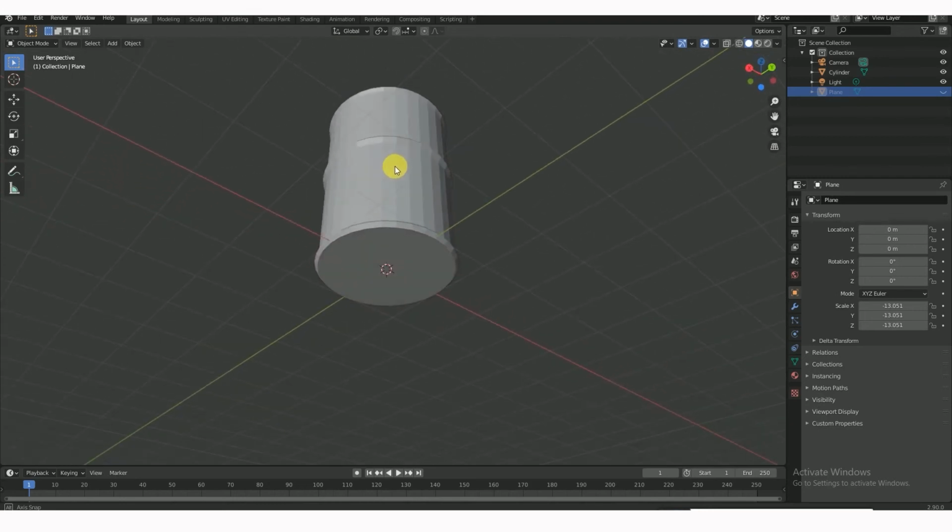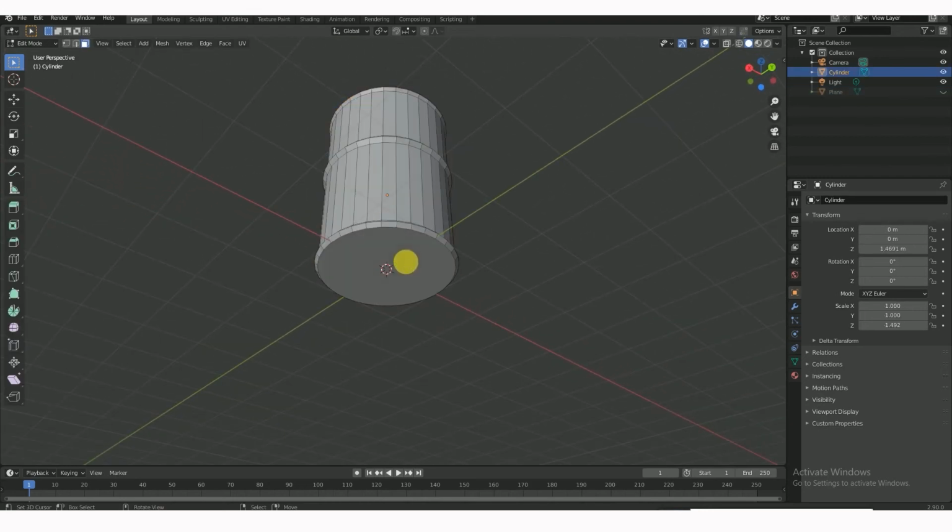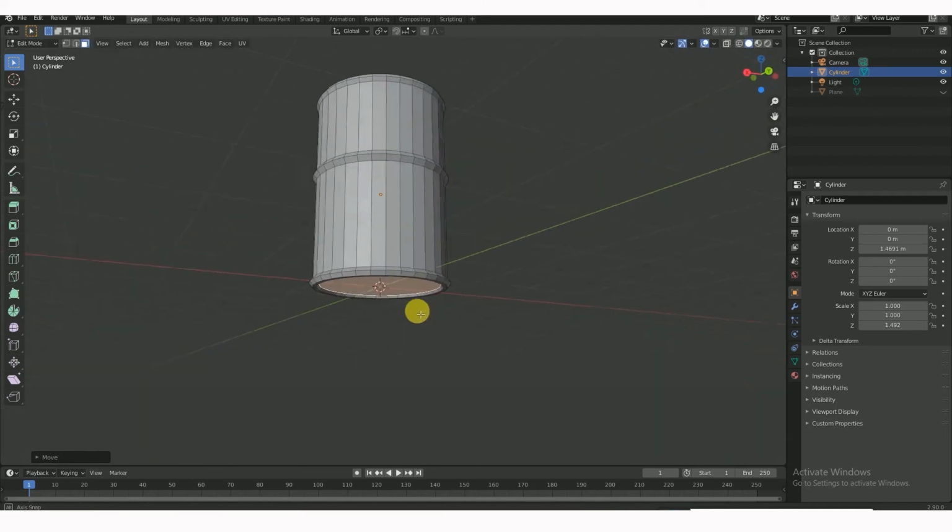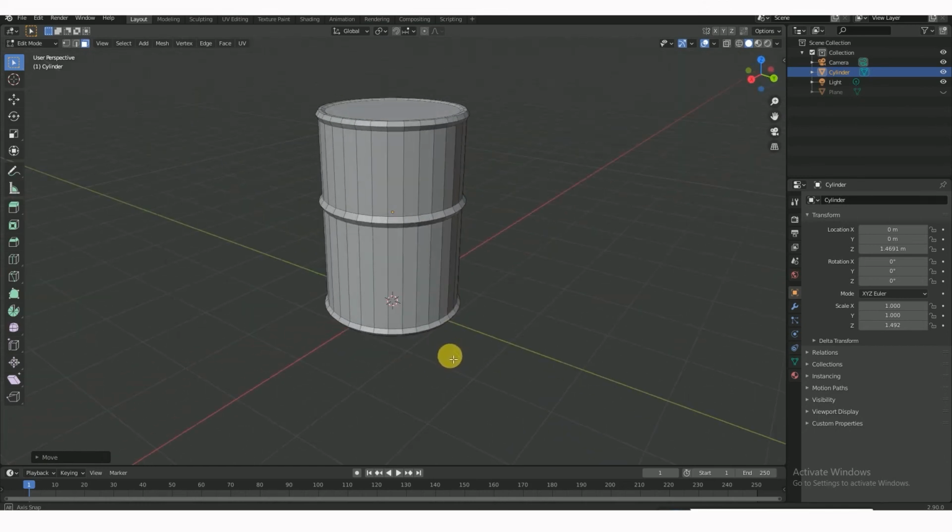Then we're going to come under it here. So we're going to do the same thing. Face mode, extrude by pressing E on your keyboard, and S, you scale in. Beautiful. Another E for extruding, S, scale in, and G, Z, that means you're moving it inward. Beautiful. We have our drum.